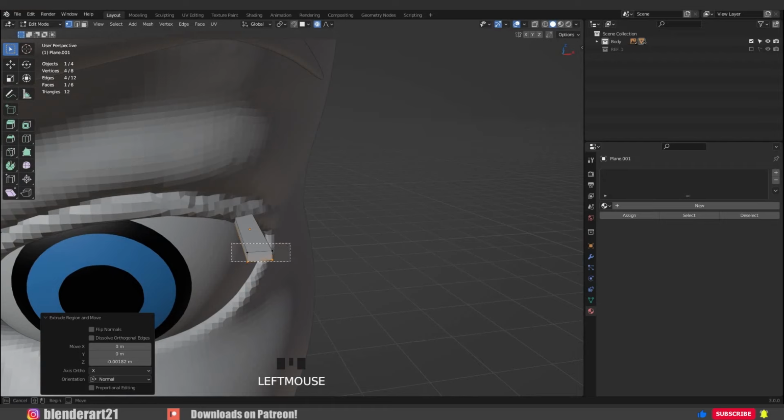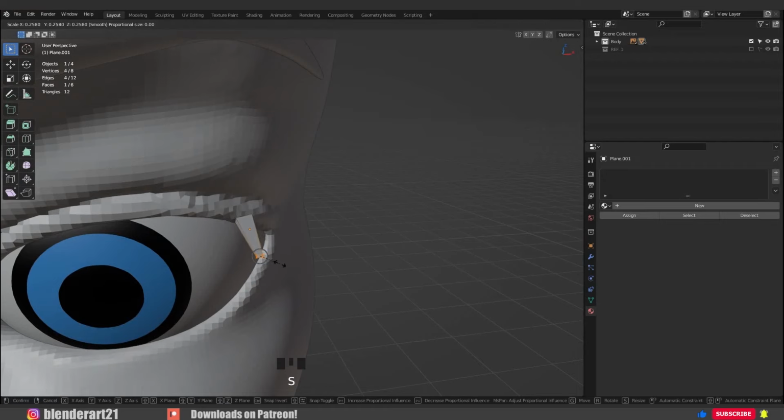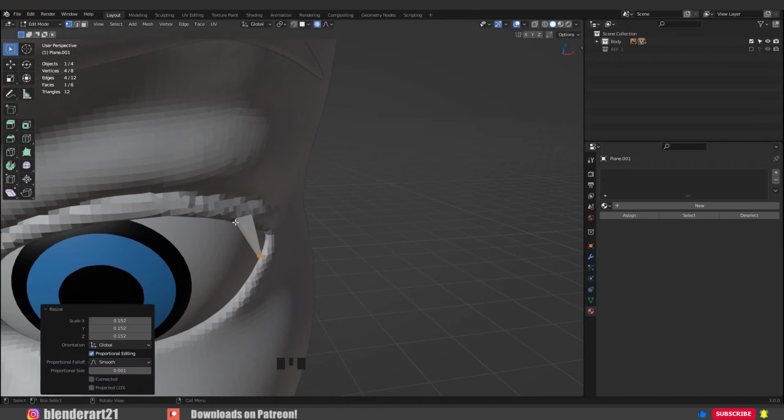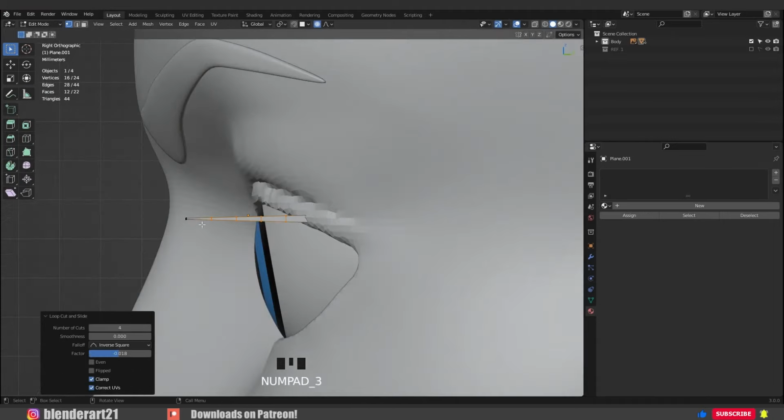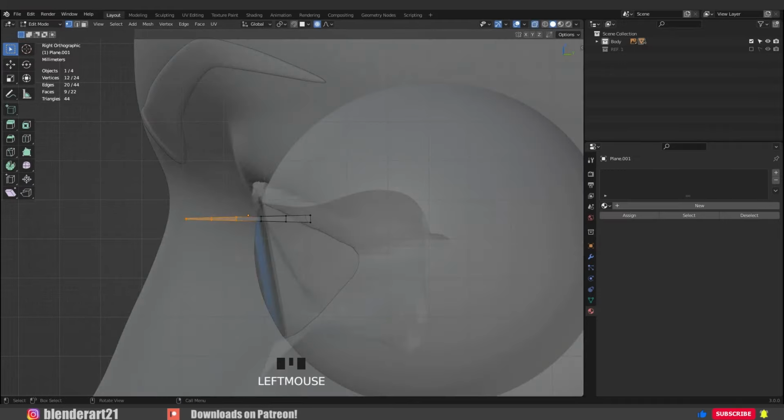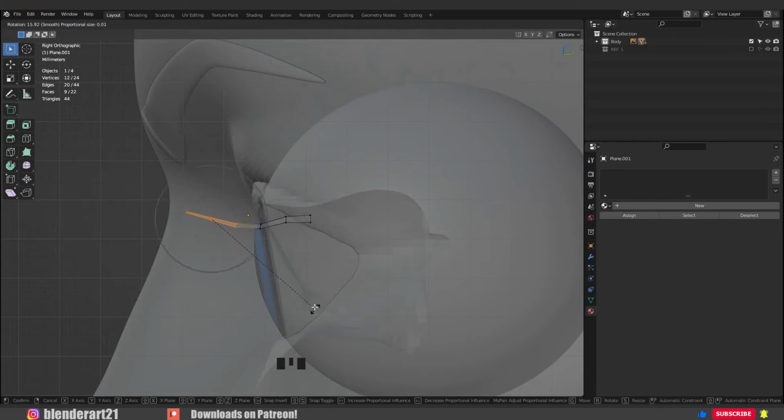Select these vertices, S to scale them. Ctrl R to add some loop cuts right there. Make sure to activate the proportional editing. Select these vertices, R to rotate, and make the base shape for the eyelashes.